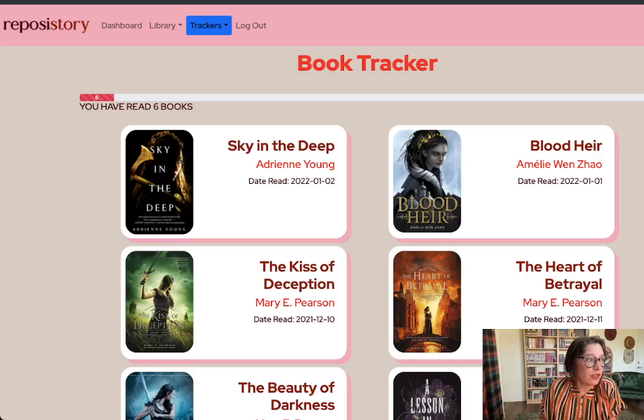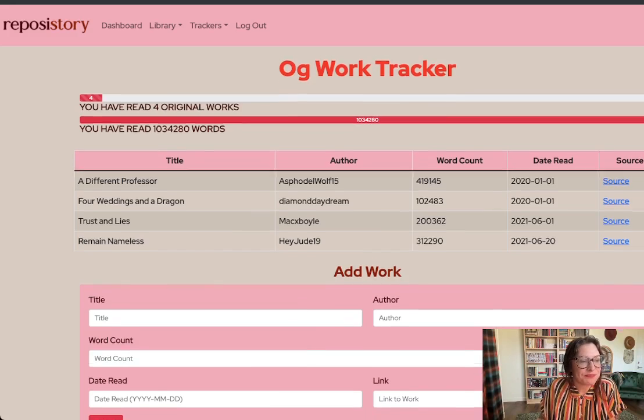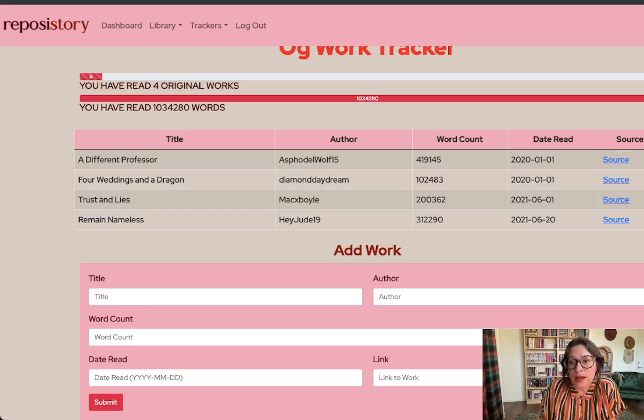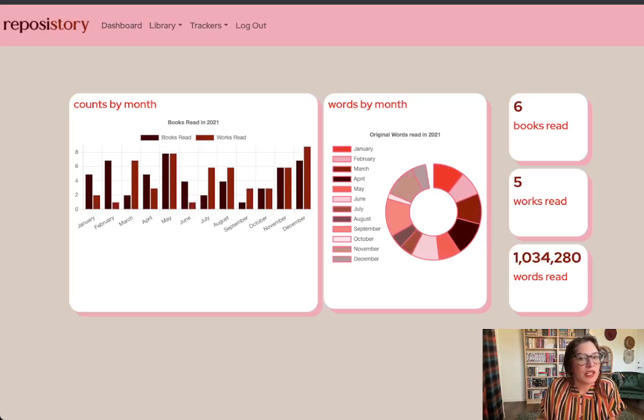The original book tracker, or original work tracker, tracks any other reading material that the reader might like to keep track of. Listed here in this table, you can list the title, author, word count, date read, and source of each work added. The progress bar here will count the total number of works in the table, and here is the word tracker, which totals the word counts of all the read works in the table. Users are also able to add work down here that will go into the table. Go back to the dashboard.